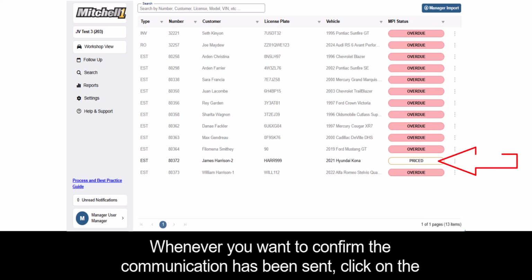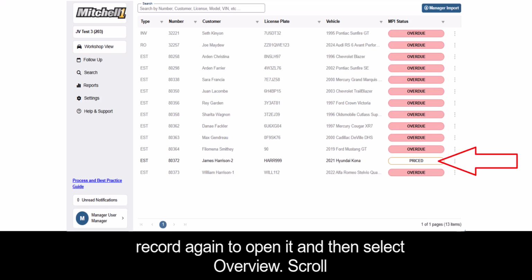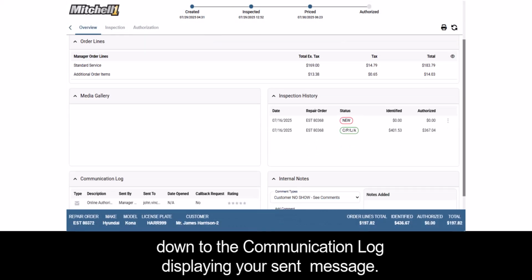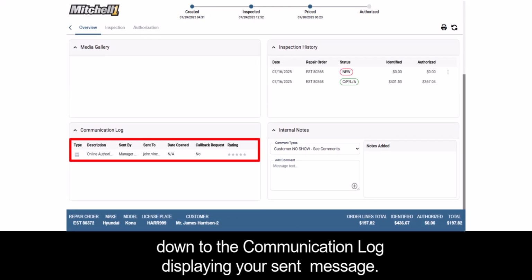Whenever you want to confirm the communication has been sent, click on the record again to open it and then select Overview. Scroll down to the communication log displaying your sent message.